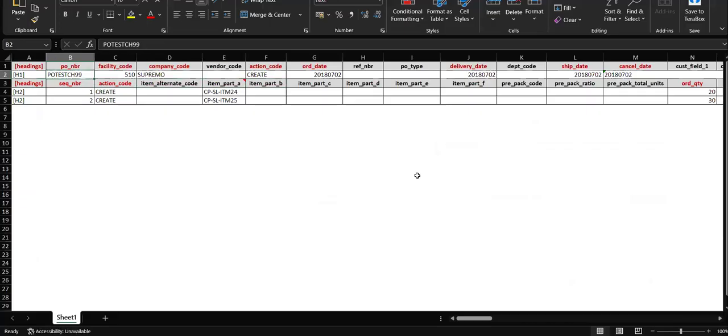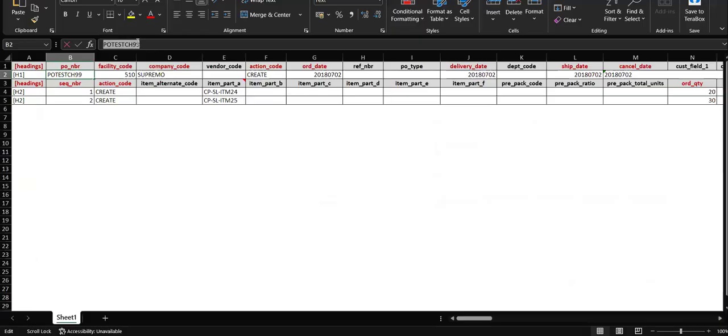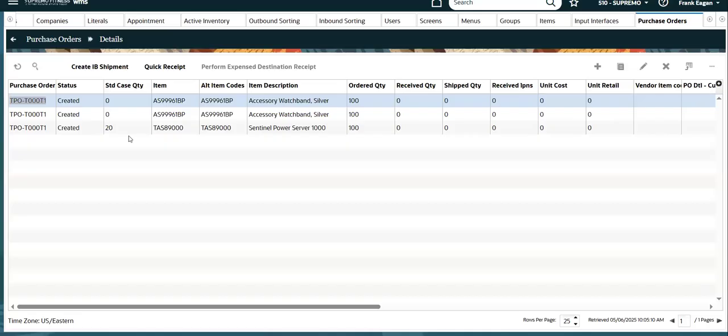So you can just give the purchase order number this way. Okay. Thank you for the clarification.